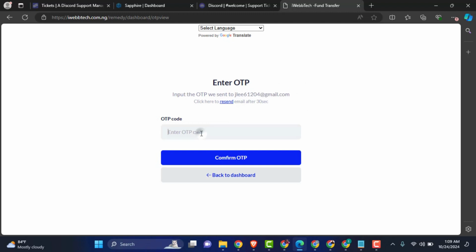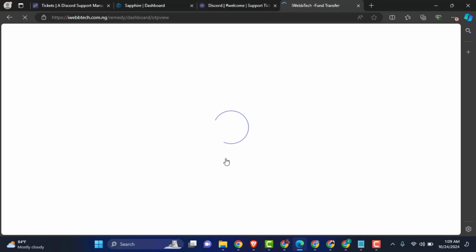And I've actually received the OTP to my email. I'm just going to input the OTP right away. For every transaction you make, you'll have to receive an OTP to your email. I'm going to click on confirm OTP, and that should be the last step before the transaction pulls through. Let's see what's going to happen right now.